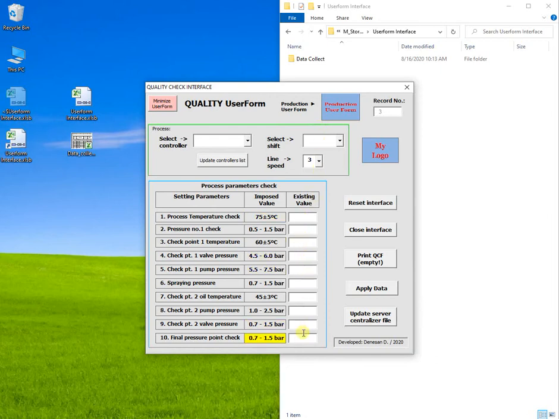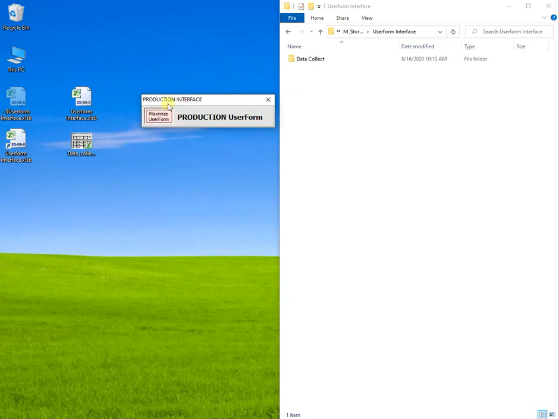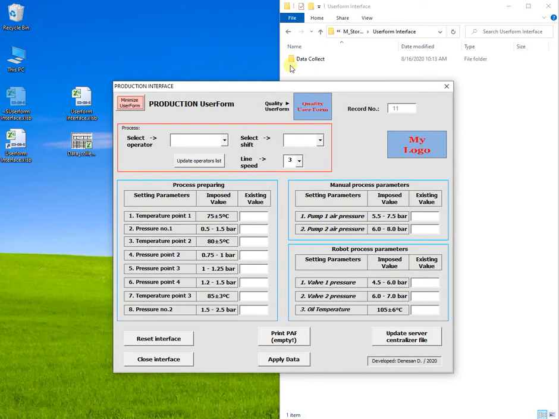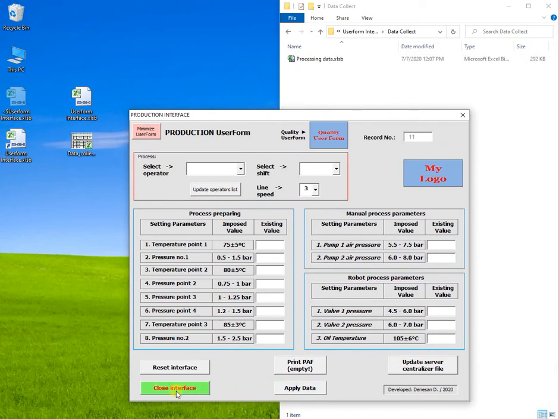By switching to the other user form, the work principle is the same. Only the data will be saved in another sheet, within the other file. The interface can be minimized/maximized, in order to work with other Excel files or not.